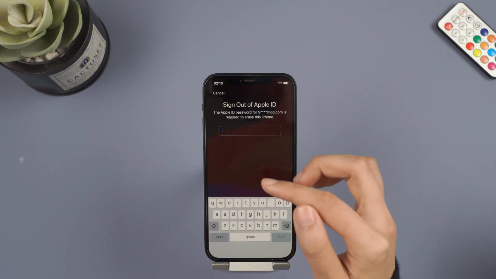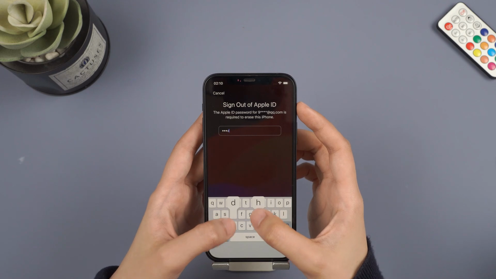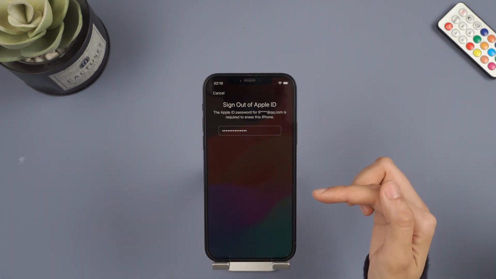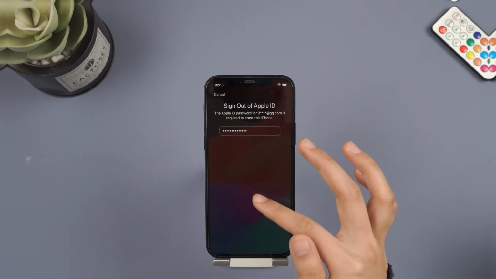Here we go. As you can see, without using a computer we've erased this iPhone. Please note that the phone data have also been erased. Looks pretty simple and straightforward.